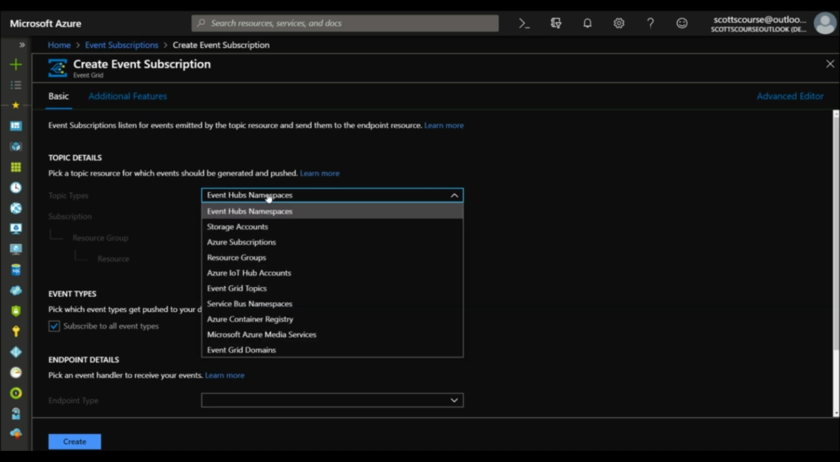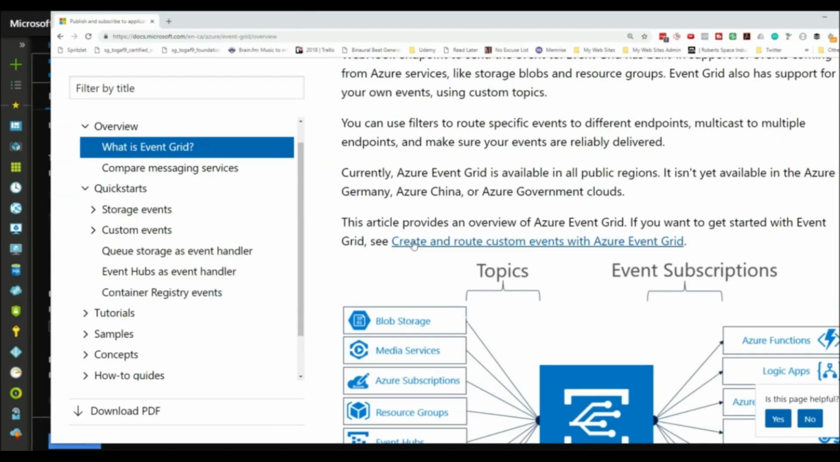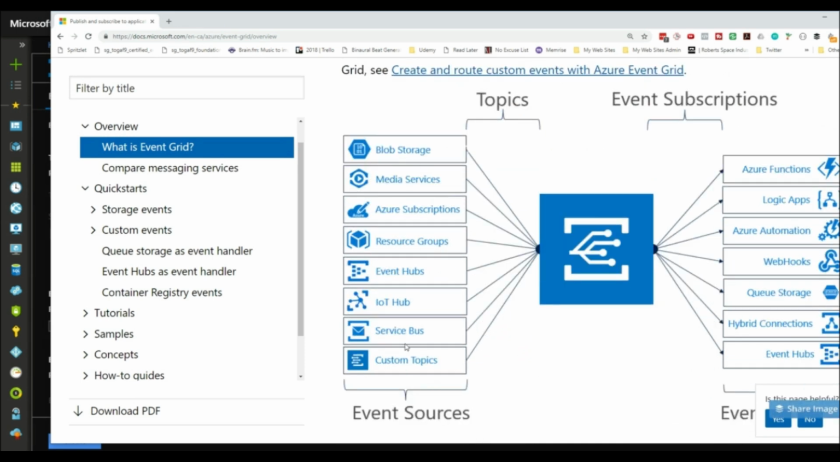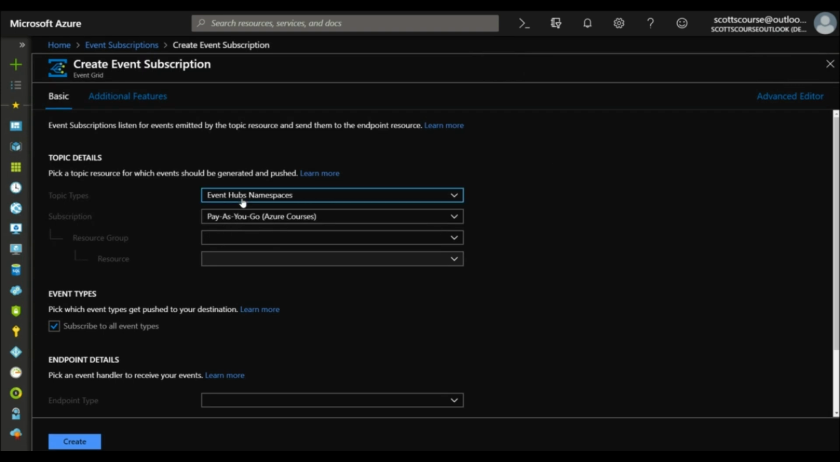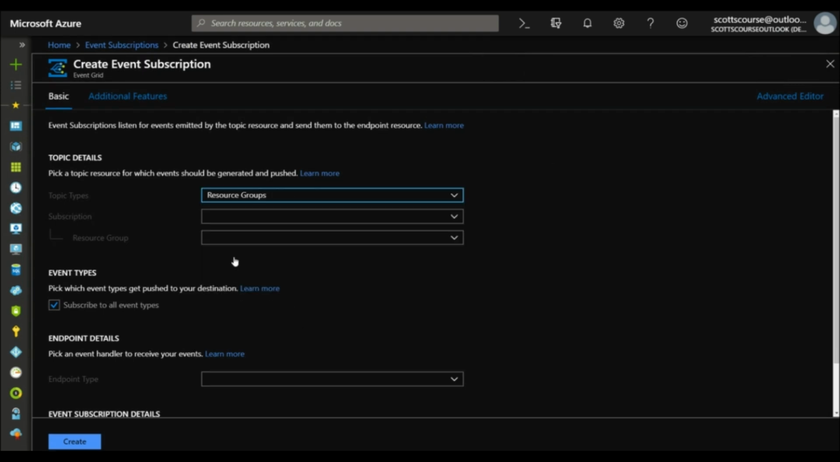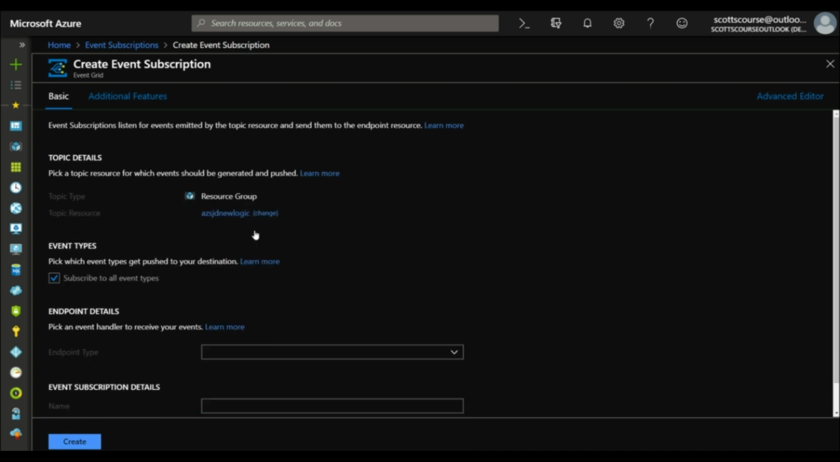What are we going to be listening for? Well, remember, we had that diagram that basically shows us the types of topics that we can subscribe to. So we're going to choose the resource groups. Okay, so really we want events that relate to resource groups. It says choose the subscription, and I'm going to choose my subscription. Now, which resource group do we want to listen to? Let's go into the Logic App resource group that we created for the last video.